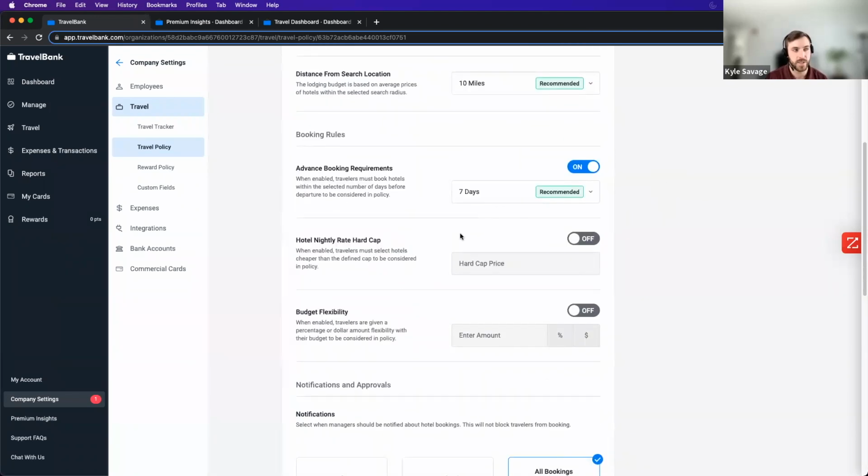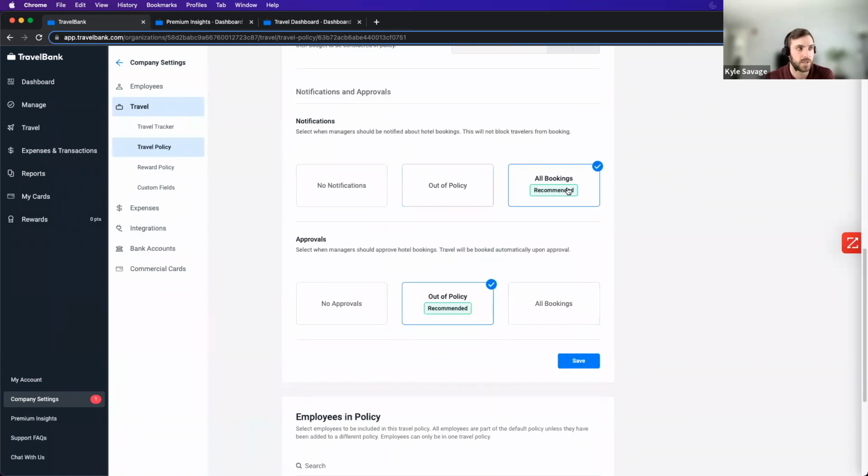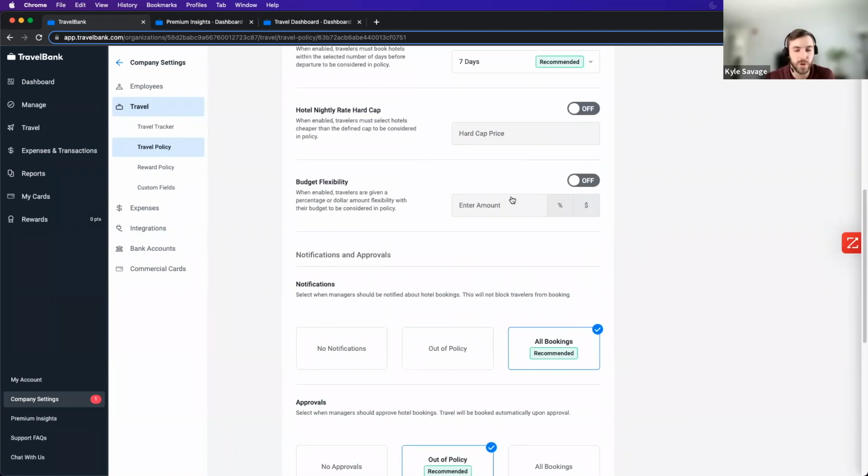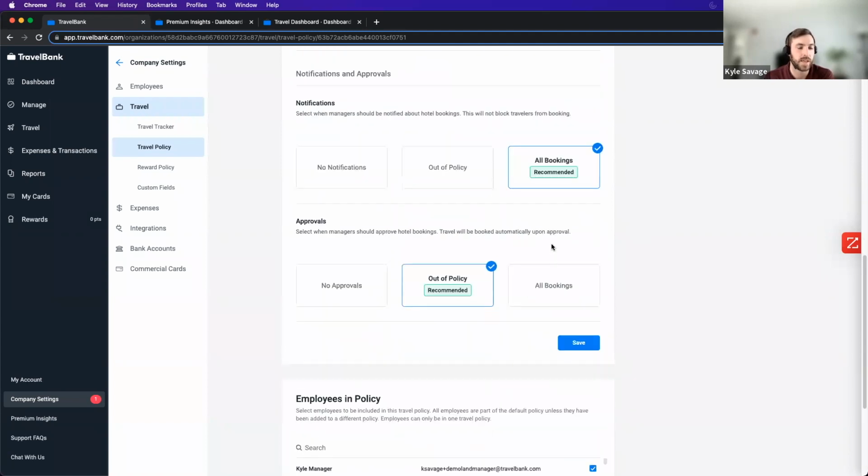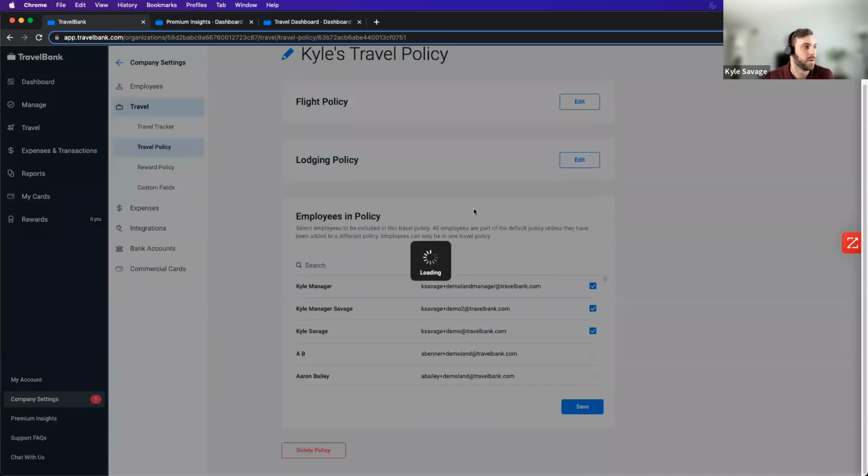Booking rules are very similar to the flights. We have advanced booking requirements. We have a nightly hard cap here as well, and then your budget flexibility to reduce the amount of approvals you may have, and then just the notifications and approvals here as well. So very, very easy to set this up. Only the parameters that you need to actually create cost savings for the organization, and then give you better visibility into what these employees are actually booking here.